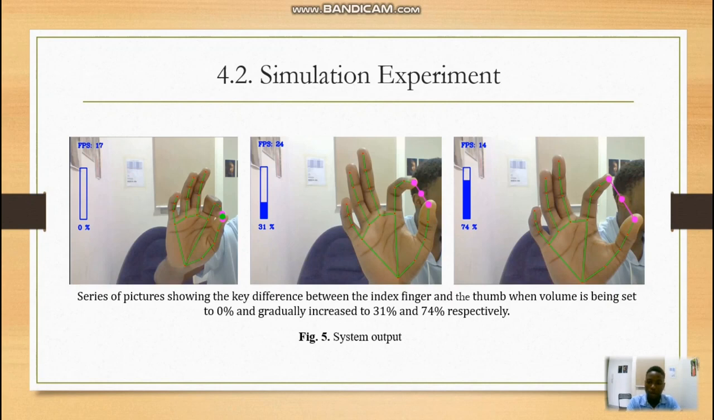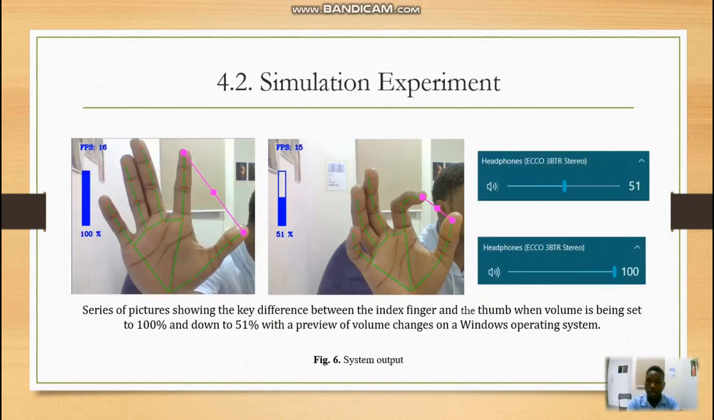For the simulation experiment, we can see here a series of pictures which show the key differences between the index finger and the thumb. If they are very close together, within 1 centimeter, it gives us 0% on the screen from the first picture. And when we increase, it goes to 31, 74, and so on and so forth. And here is the same illustration of how the experiment works.